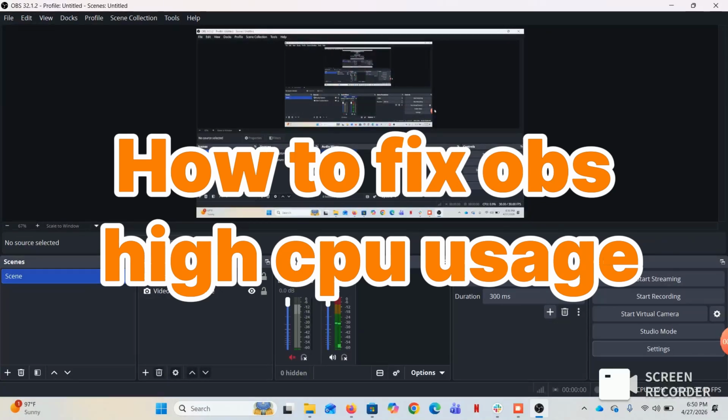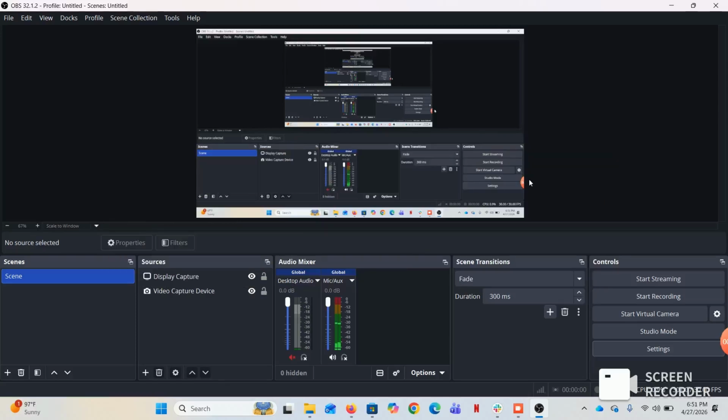Welcome to DelphStack. I'm going to show you how to fix OBS using too much CPU and causing lag.